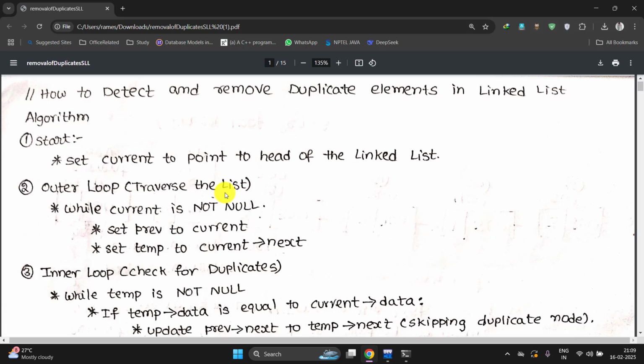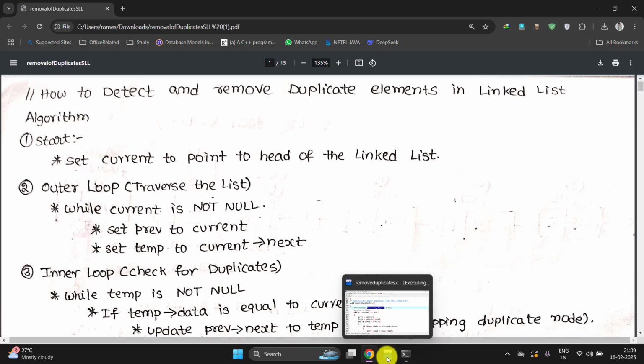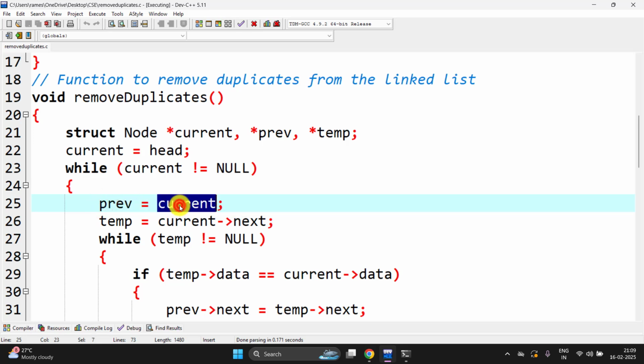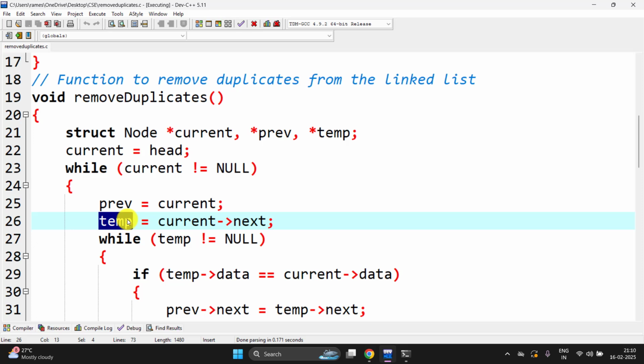The outer loop is to traverse the list, while current is not null. So current is basically moving in the outer loop. While current is not null, we have to initialize two pointers here. While current is not equal to null, prev will point to the current only. That means prev will point to the first node itself, and we will take one more pointer called temp that will point to current next. So what does it mean? Prev points to the first node, and temp points to the second node.